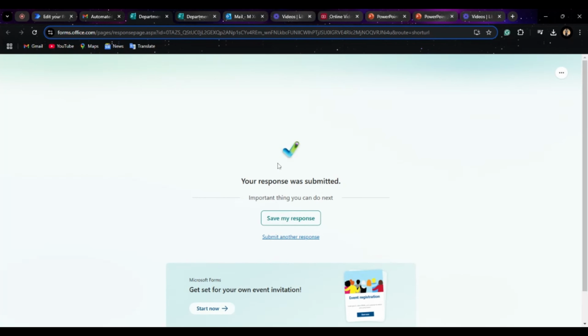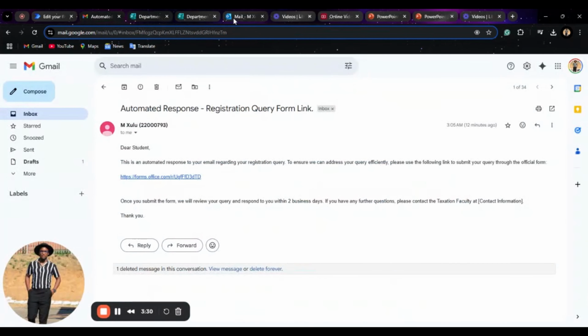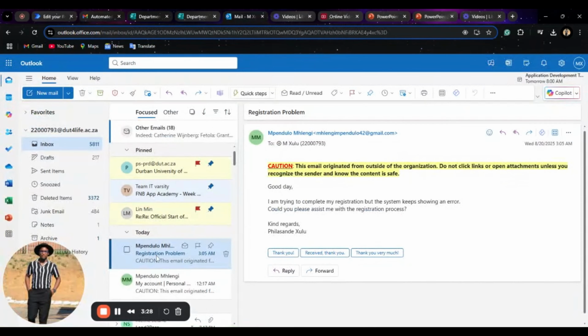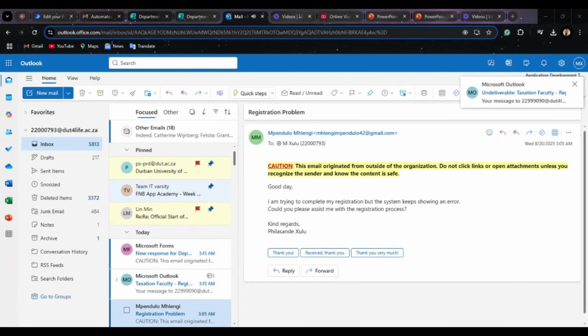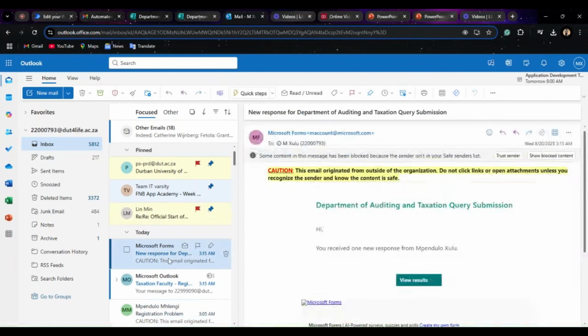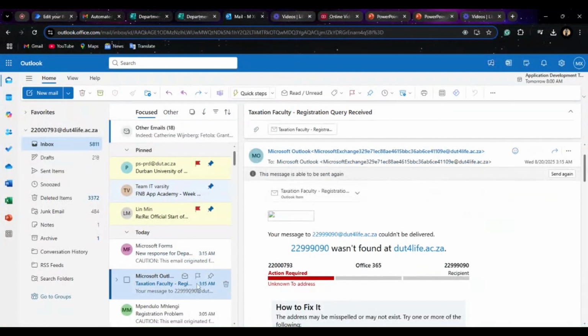This has to be received on the admin side. Yes, on the admin side. Here's the email again. Let's see which email this is. Okay, no, this is the wrong email, not this one. Okay, as I said, here's the submission of the student on Microsoft Forms. Let's review the result.